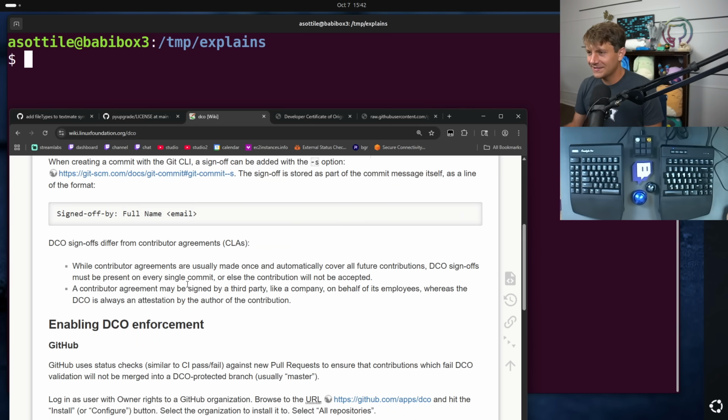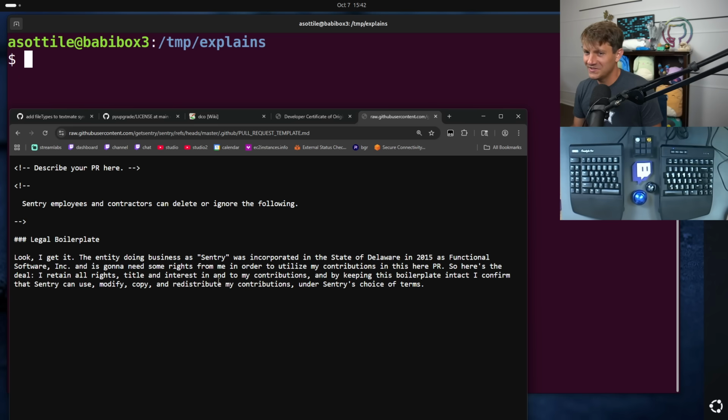Other things that I've seen that are similar in vein to these is one which I don't know that has any legal precedent, which is what my previous work used. This is the pull request template, and this is the text that would get filled in by default inside every pull request. And yeah, Sentry can use, modify, copy, and redistribute my contributions. I do think it is a little tongue-in-cheek here. Like, so here's the deal. I don't know how this would hold up in court, but it certainly uses Sentry's cheeky branding here to try and have a similar idea.